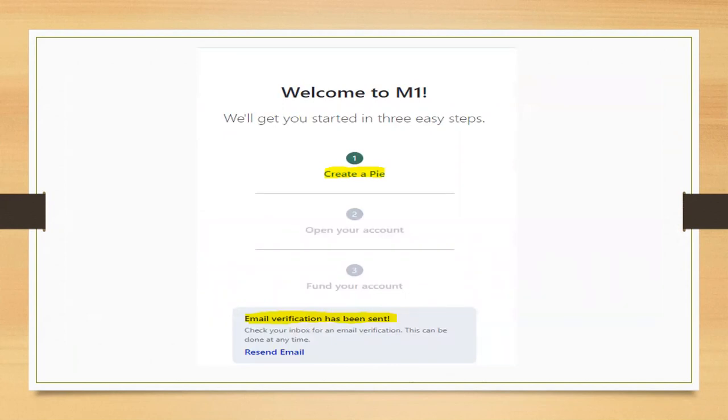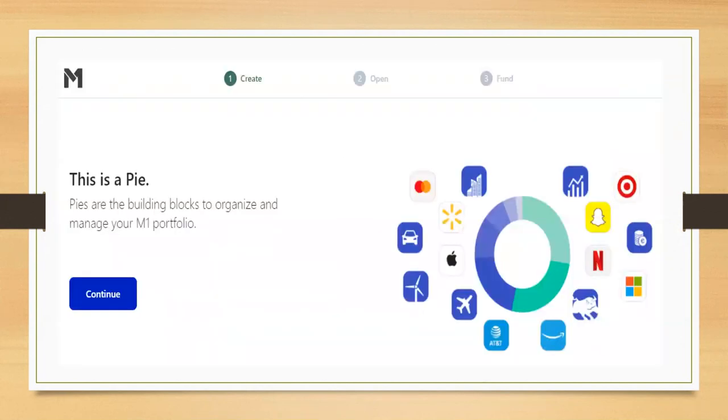Now, this pie is just going to be walking you through the process. It's not necessarily going to be the pie that you are going to be investing in long term. As soon as you log in to create your M1 account, that's the first step they allow you to do: create a pie. Okay. And when that pie is created, you have to understand that the pie is to organize your M1 portfolio. When they say pie, they mean this circular icon right here. And a pie is made up of stocks and ETFs. So you can choose what goes into your pie. You can choose individual stocks or you can choose ETFs.